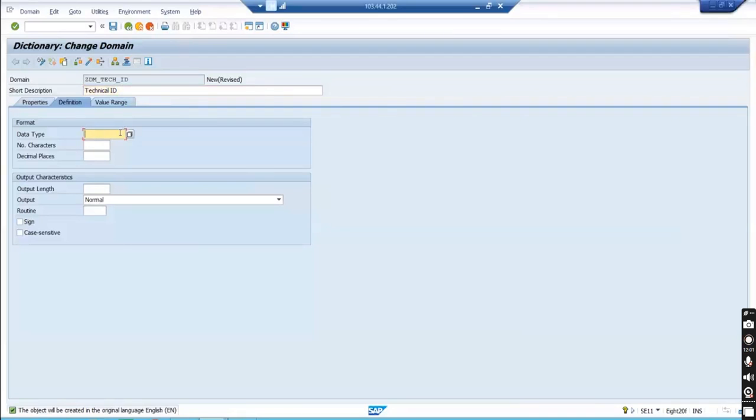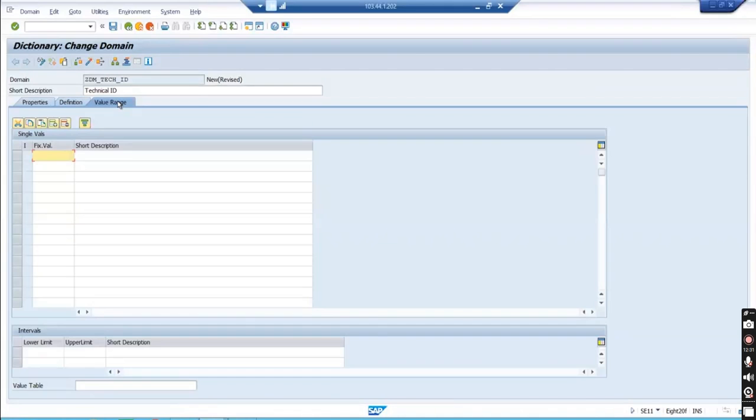Data type is character, number of characters say 50. The more characters you add, the better, because maybe later you come to know that technical ID can be of more than 30 characters. If you put 10 characters and later you find it is coming from CCE and sometimes it is more than 10 characters, then you have to redefine again. So put the higher amount, more is better.